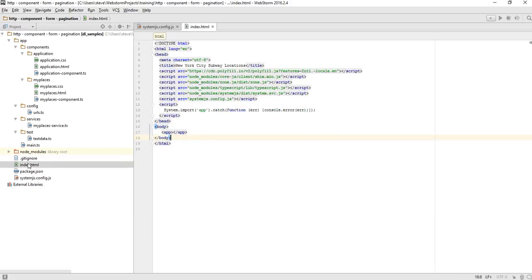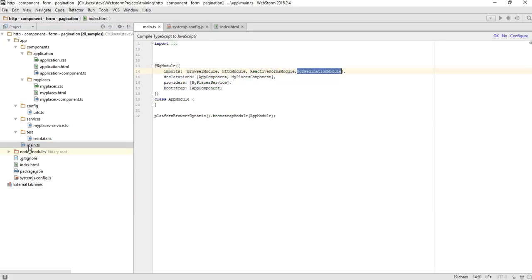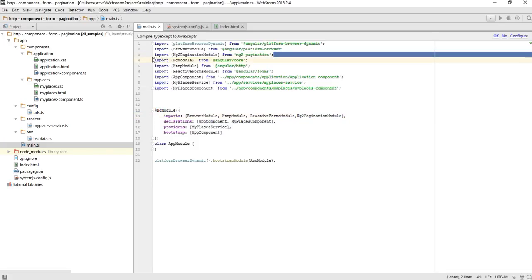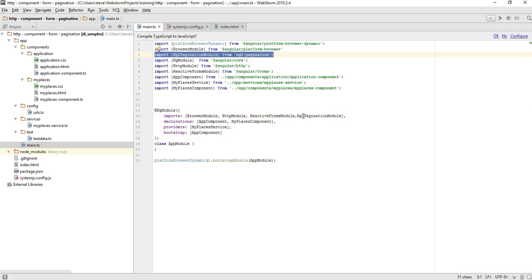And once again, nothing changes here. It's the same old app. What did we change? Well, in the app module, I had to make sure I imported pagination. I had to import it. Everything else is pretty much the same here.